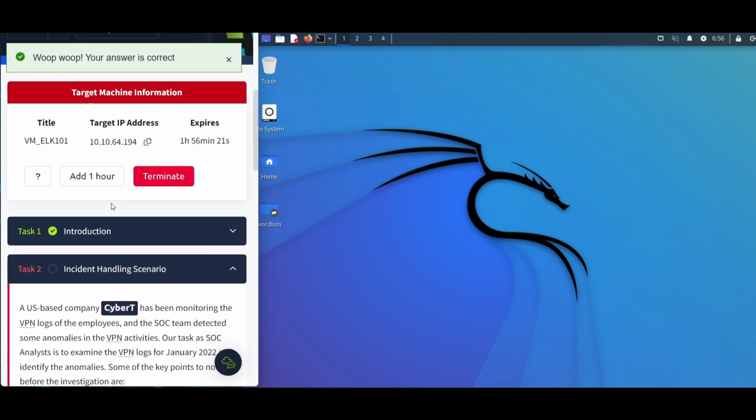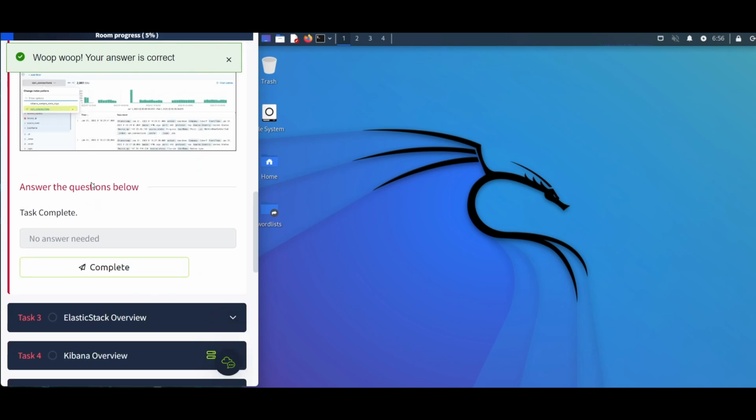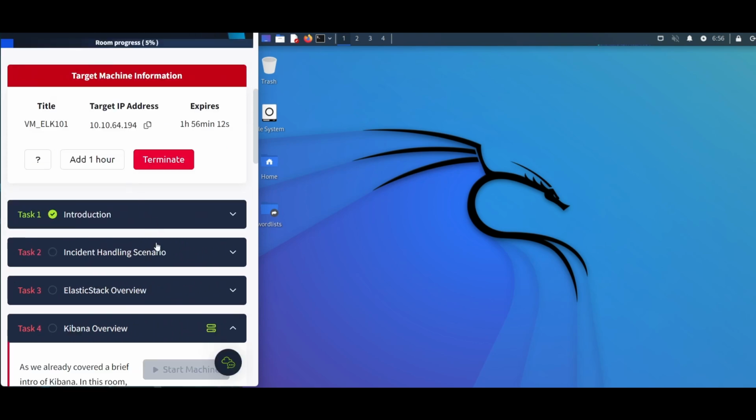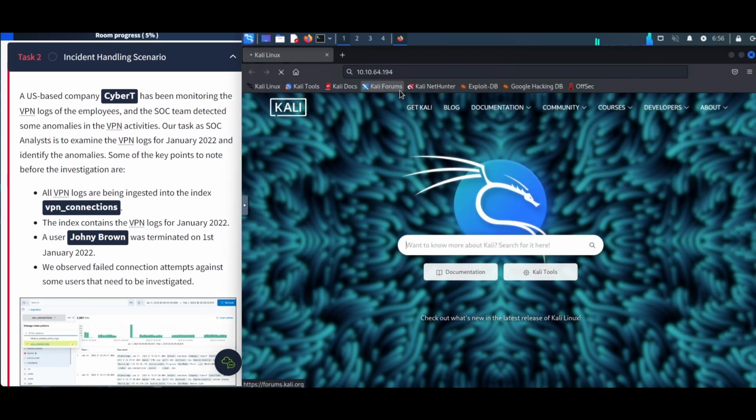Move to the next task, incident handling scenario. Before we start, make sure you start the machine because it may take quite a while to load up. I'm just going to start it real quick and start reading.